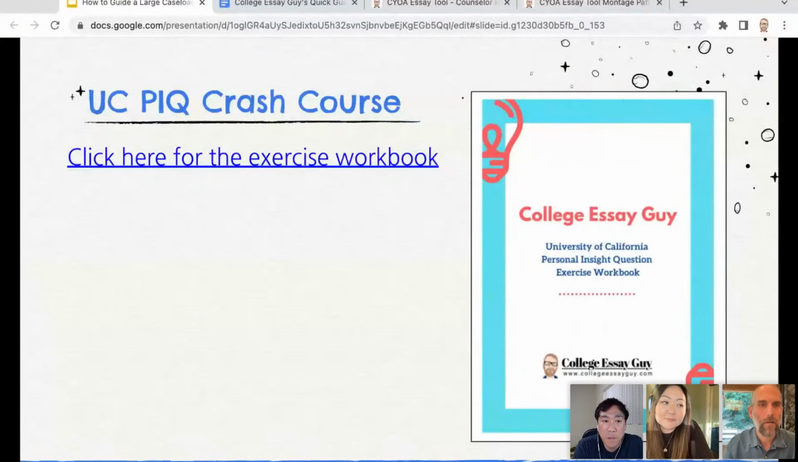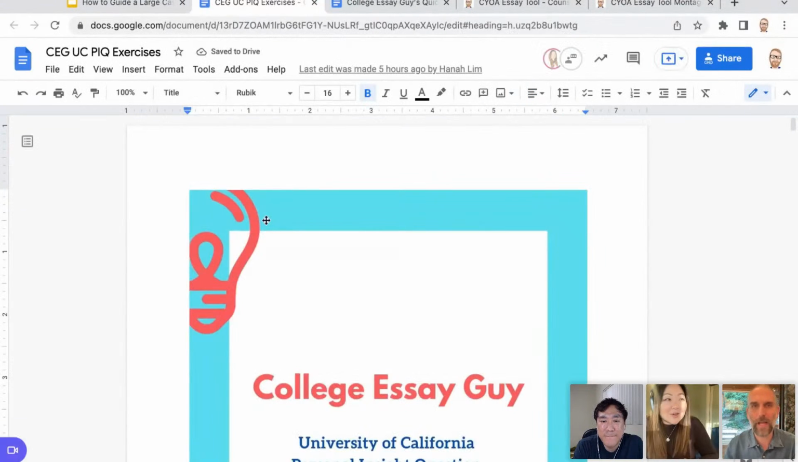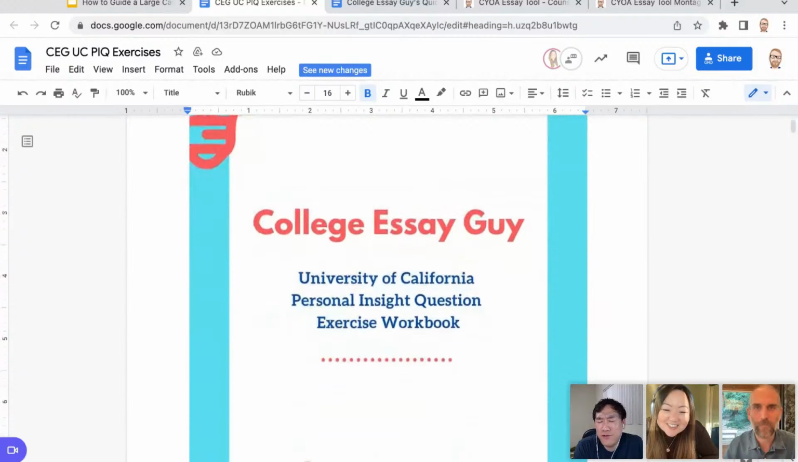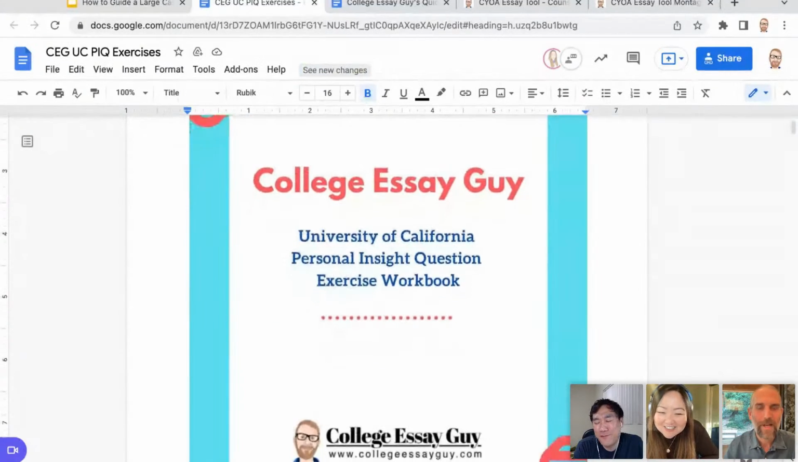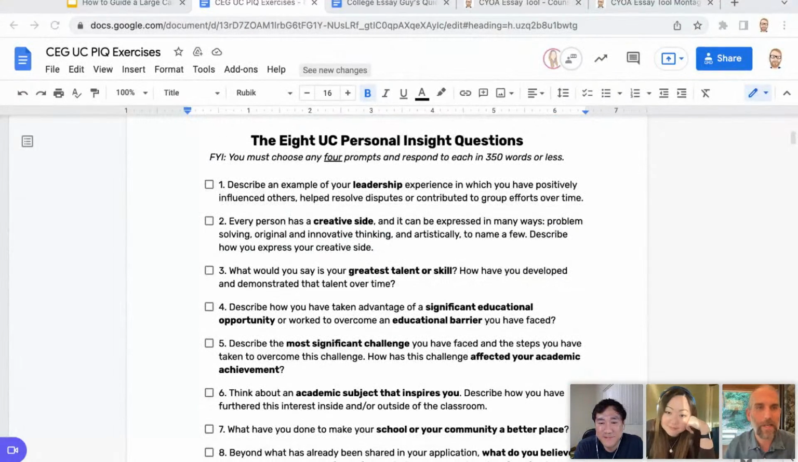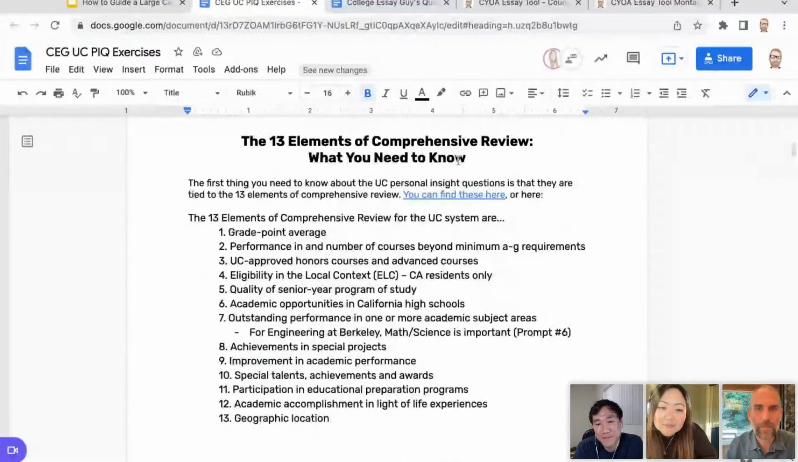All right. Here's the UC PIQ crash course. I'm not going to go through how to do all the UCs because this is the exercise workbook that we mentioned. This is a collab between David and Hannah and I guess me. It has the 8 personal insight questions highlighted. Here are the topics. And then underneath this, you'll see those 13 elements of comprehensive review.